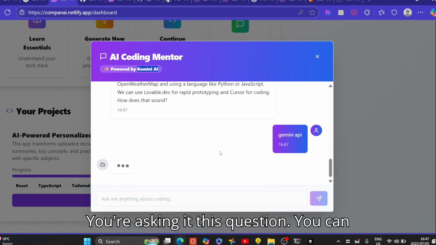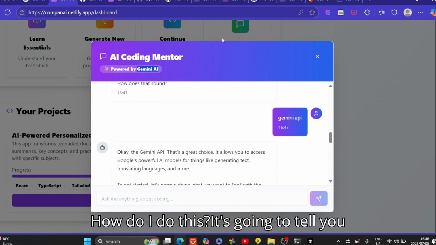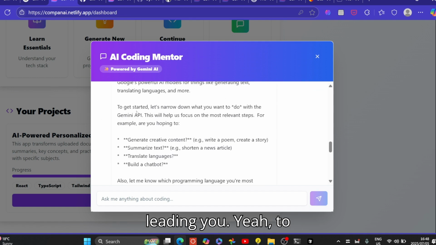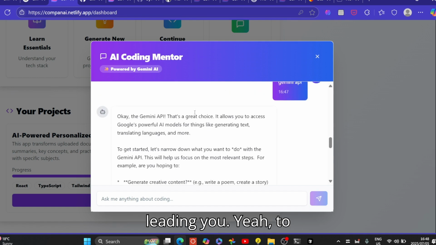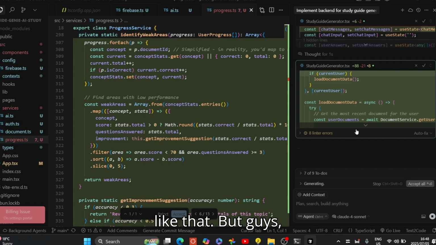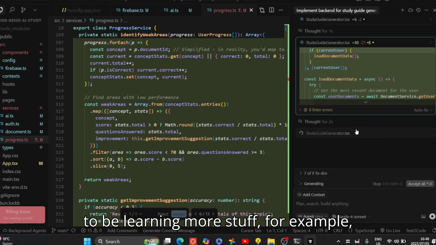So you're asking it this question. You can ask simple questions. How do I do this? How do I do this? It's going to tell you all of these things. You see, it's leading you to get the API and everything like that. But guys, that's it for today. Tomorrow we're gonna be learning more stuff.